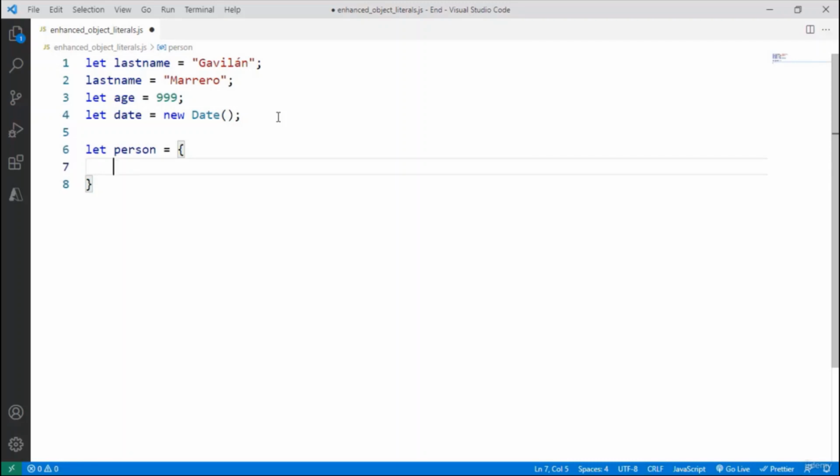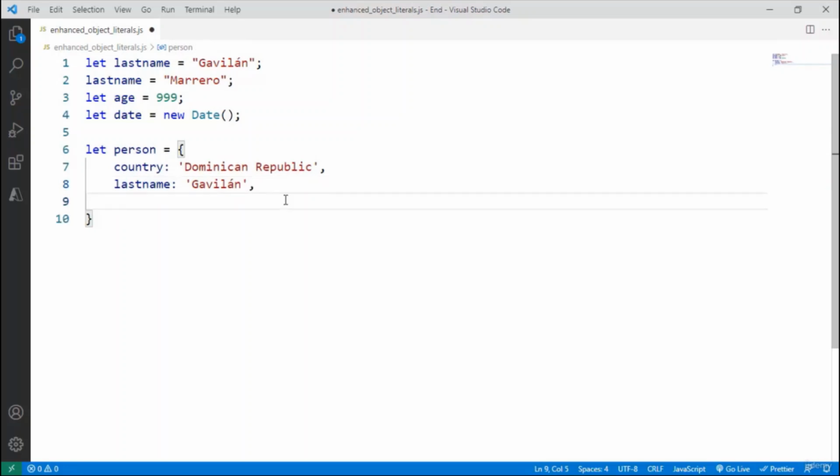For example, I can say here country colon here and say something like Dominican Republic, and that is one property of the person object. I can also say something like last name equal to Gavilan, and then our object has two properties. We're not limited to using strings as properties. I can use numbers like age equal to 999 or date equal to new date. As you can see, we can have many properties of many types.